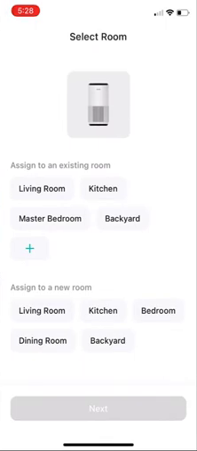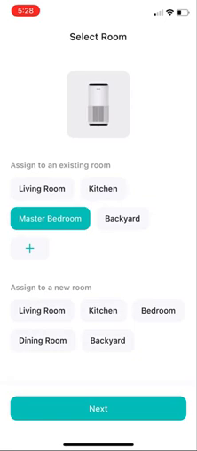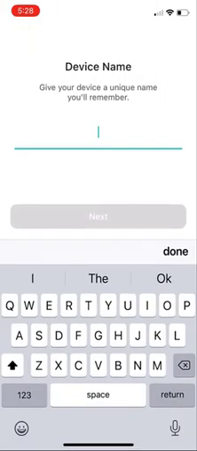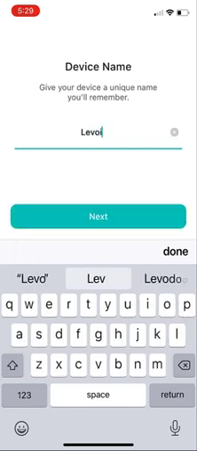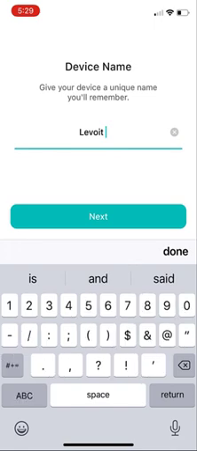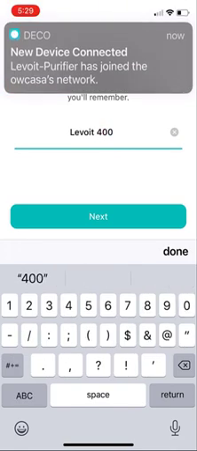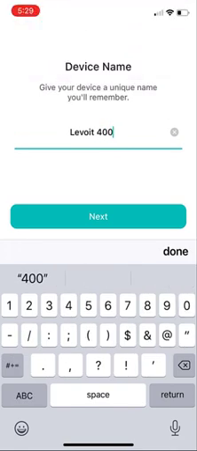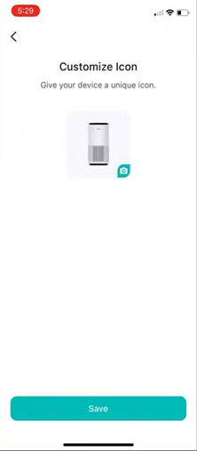Now you can assign it to a room, and I originally, as I mentioned, put it in my master bedroom, and then you give it a name. I didn't know what to put here at this point in time, so I just put the Levoit 400S. I would assume if you have more devices, several air purifiers in your home, then you might want to choose specific names for it.